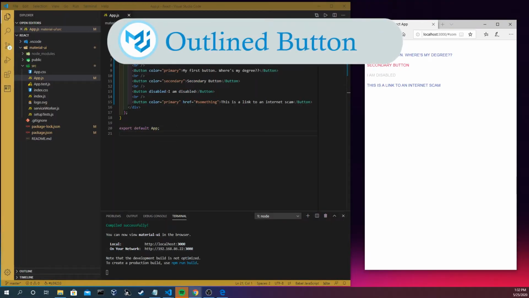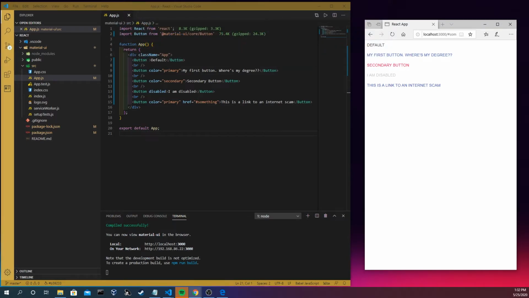Alrighty, so in this section we're going to be doing outline buttons. Now, I just had you delete the variant there, and I'm going to make you type it back in this time. Got to make you work for it a little bit here. So we can see that the text buttons here, alright, cool, that's awesome.